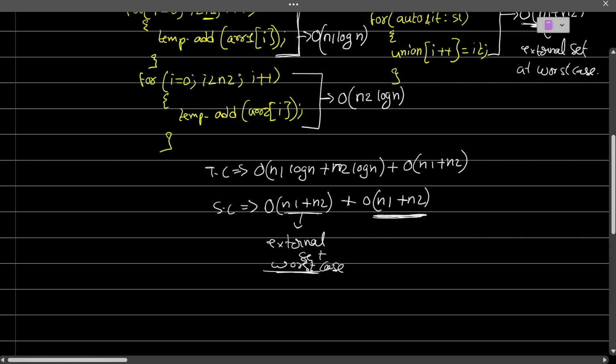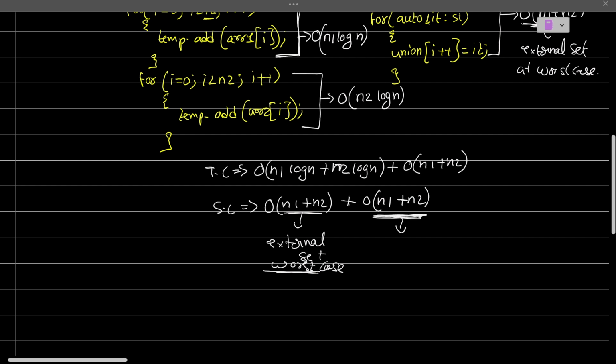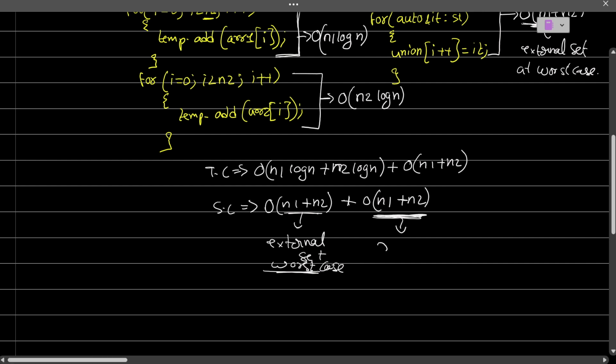Why big O of n1 plus n2? So why do we use this? This will return the answer. You need to tell the interviewer this is going to return the answer.